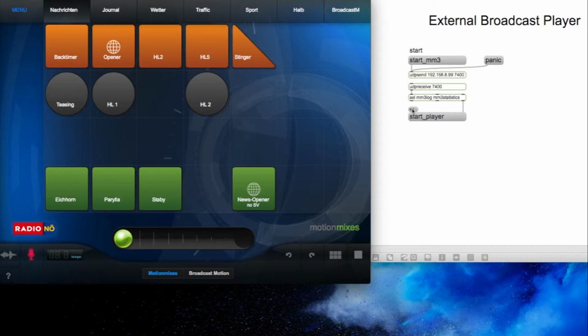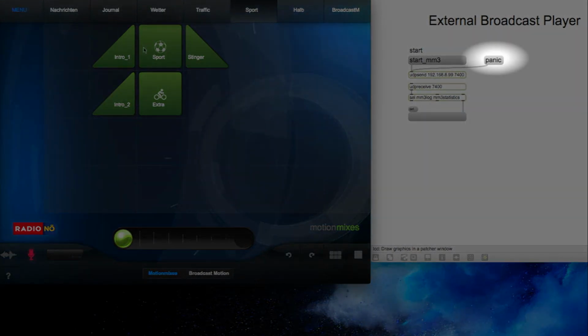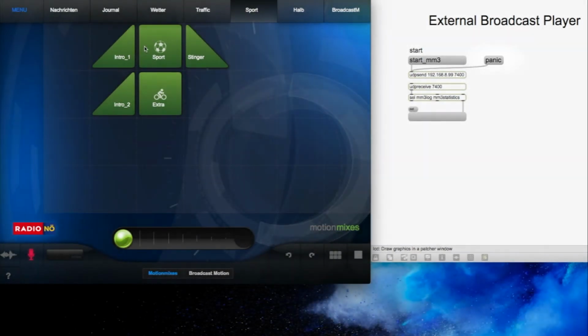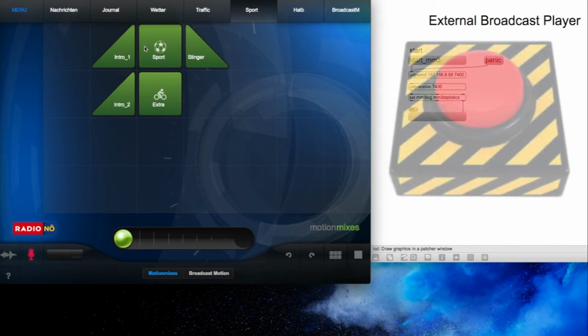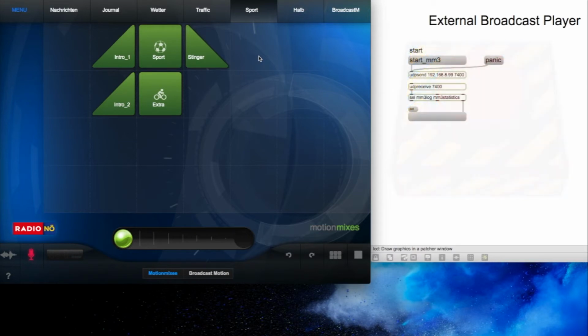So sometimes maybe you forgot to place your outro, or you forgot where to stop the sequence that you are playing in Motionmixes. For this case, we have the possibility of a panic button. This could be a hardware button on your table. At the moment you press the panic button, it sends the panic UDP command to Motionmixes. This stops everything in Motionmixes and sends out the start command for the next song.